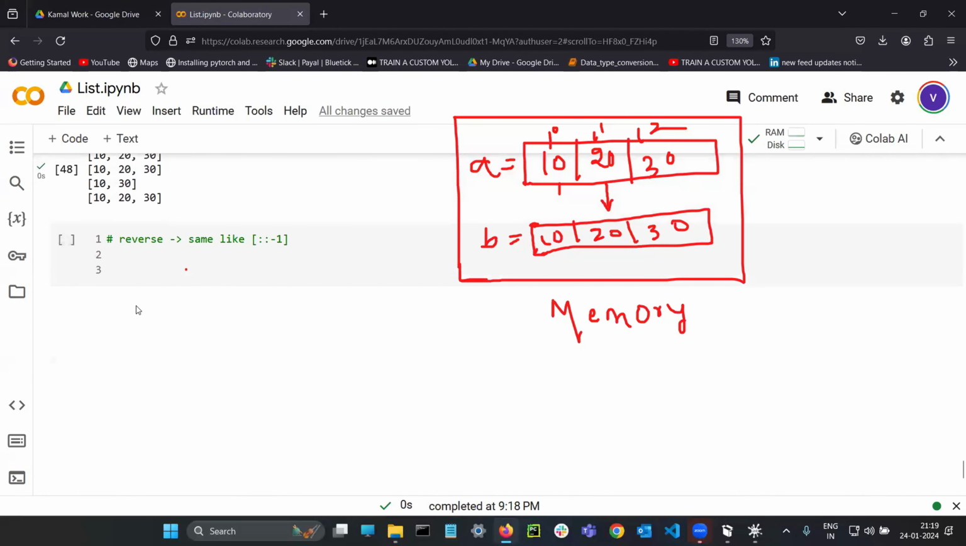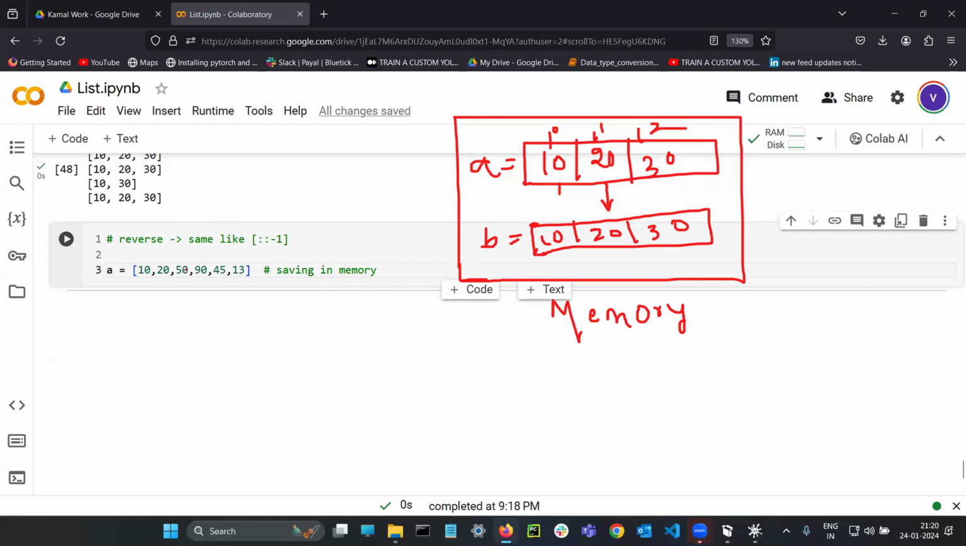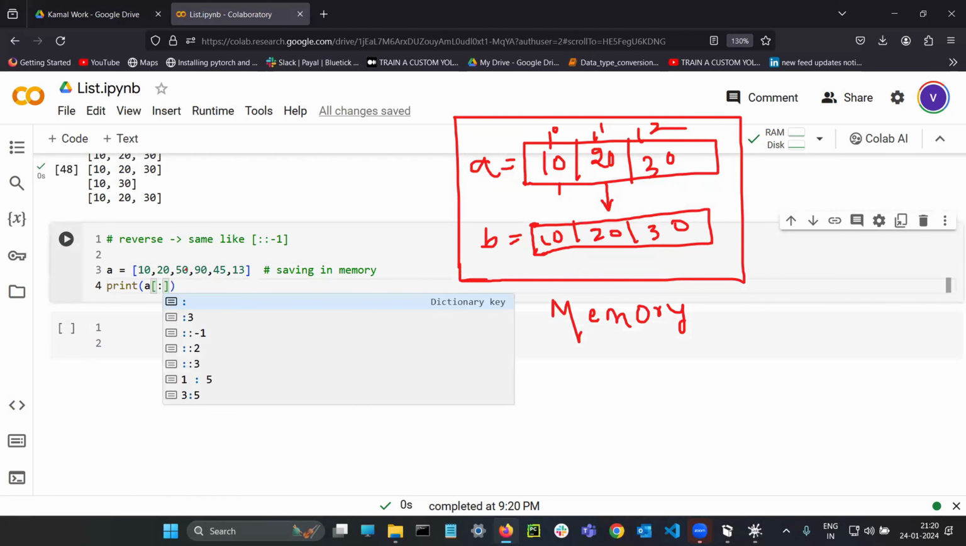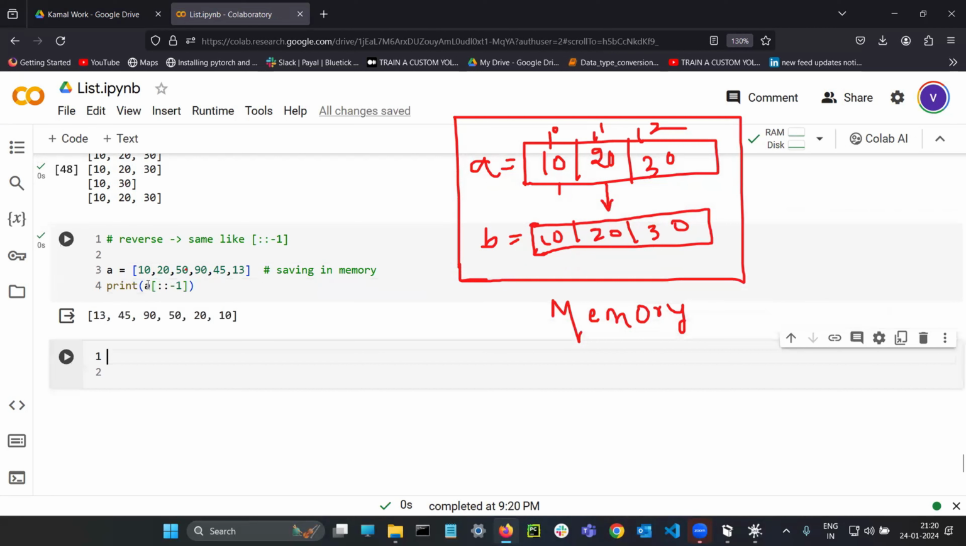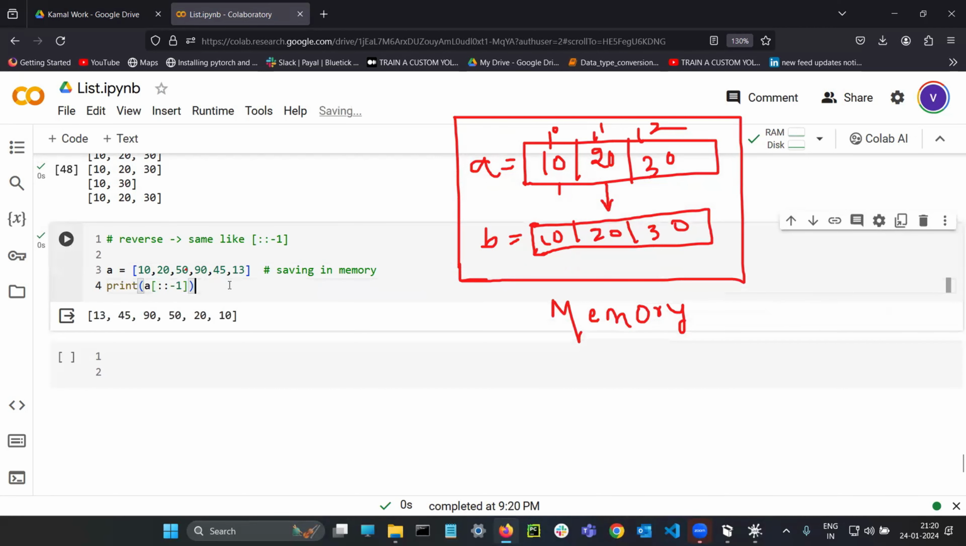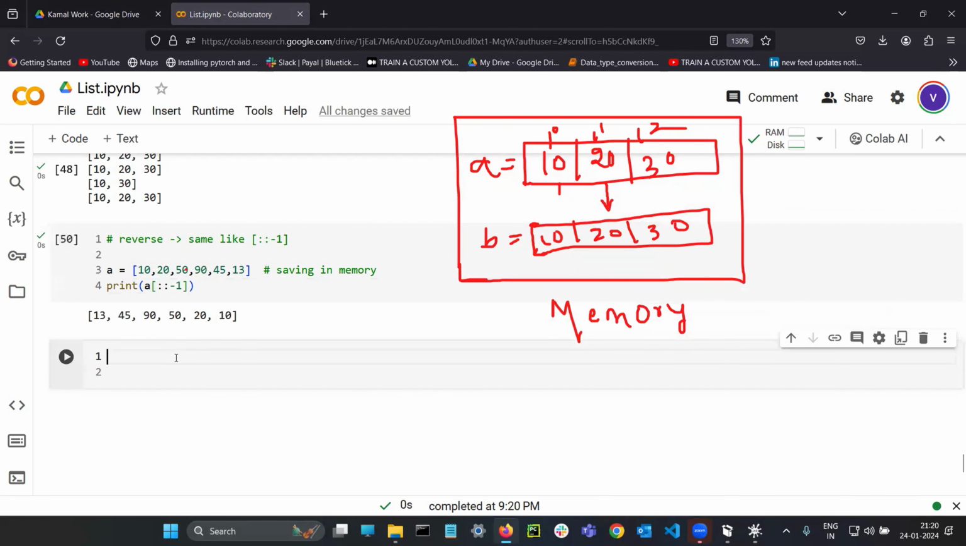For example, I will take this input. I will write here. Print the variable A from the starting till the end -1. So it will reverse. Same way, if you write like this also, same.